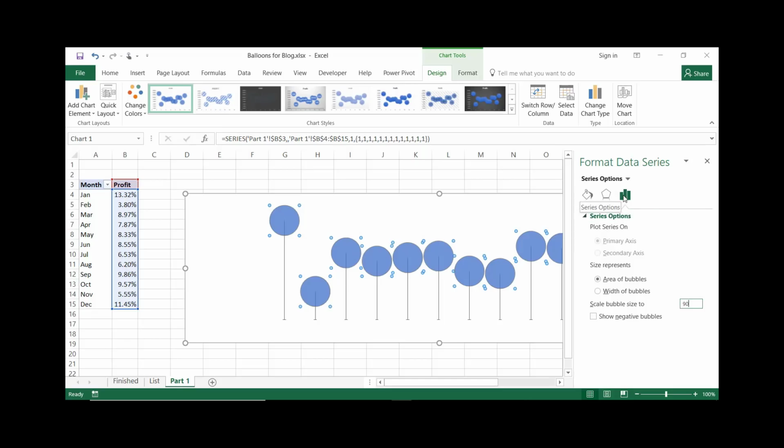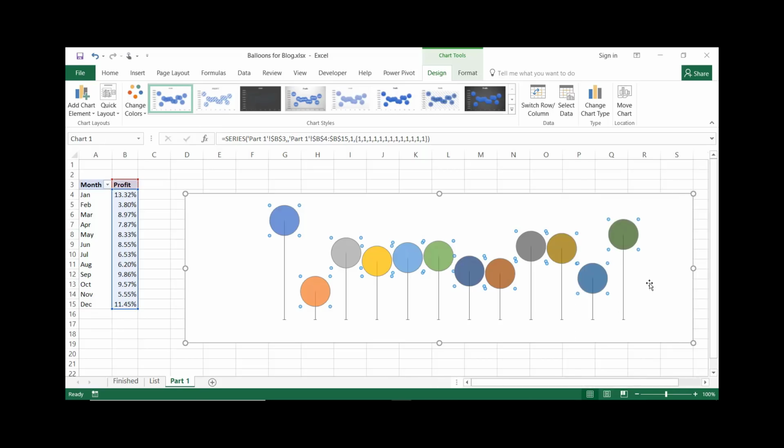And here I'm on the tab Series Options in the Format Data Series pane. I'll switch to the leftmost tab, the Fill and Line, and when I click on this one, I'll expand the fill by clicking on the little triangle, and from here I'll be checking the box for Vary Colors by Point. Now I have each one of the balloons appearing as a different color, and that looks a lot better.